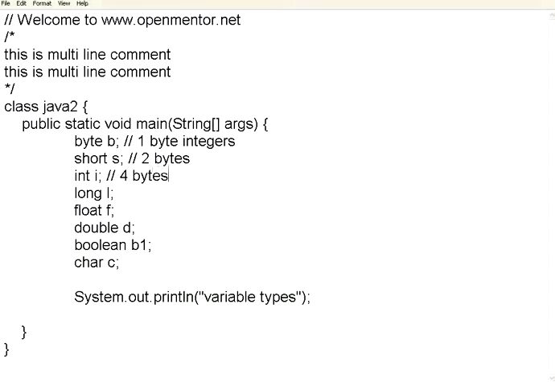Integer, this is actually 4 bytes. When you say 2 bytes, it is 16 bits. Integer is 4 bytes, which is 4 into 8, 32 bits. Long is 8 bytes, which is 8 into 8, 64 bits. Byte, short, integer, long, all will store integers.